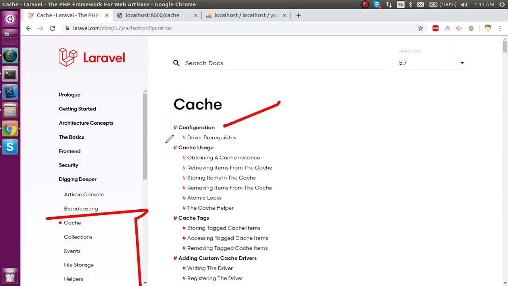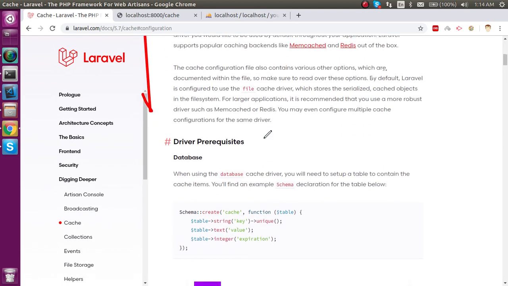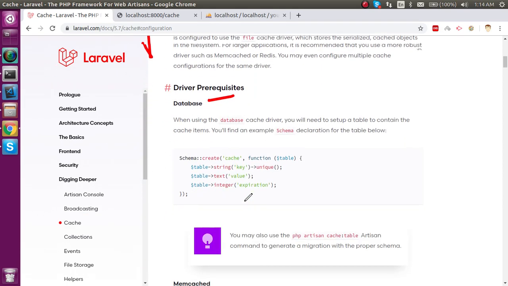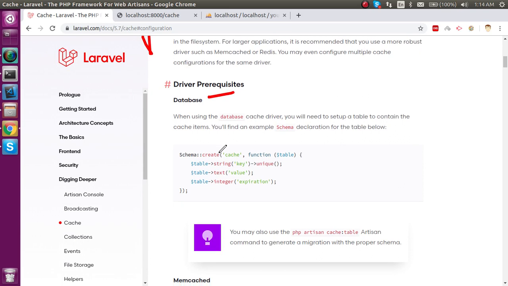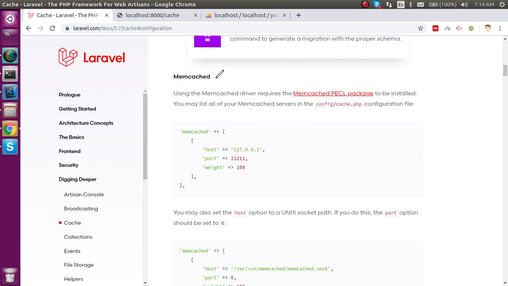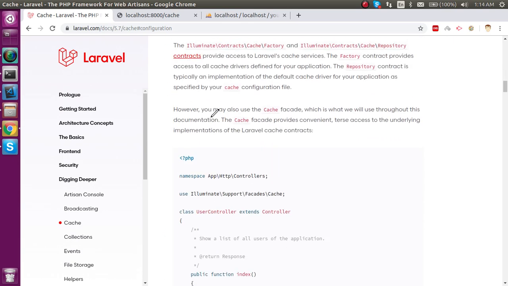All right, after that you will find the cache usage, how we can use the cache. If you use the database cache, then you have to create a cache table inside your database. For that you can use this command and then migrate it. Then it will show how we can use memcache and all, with Redis.